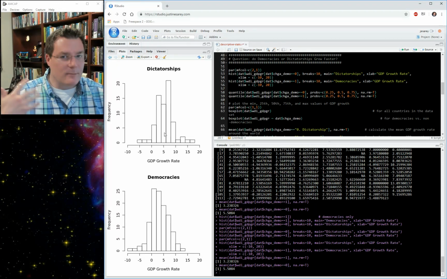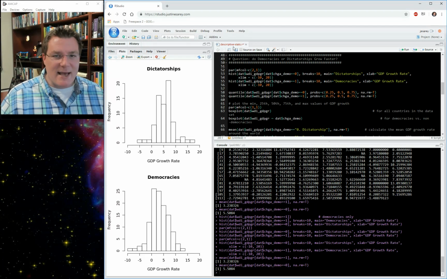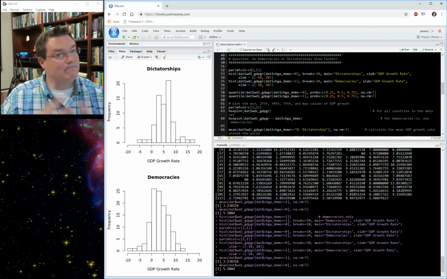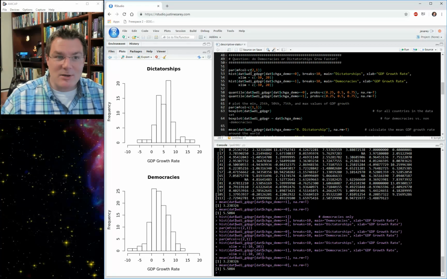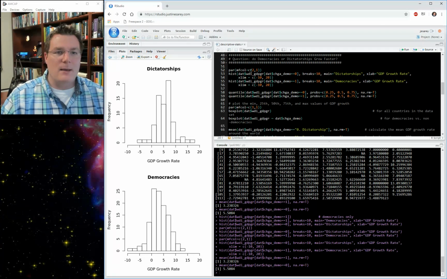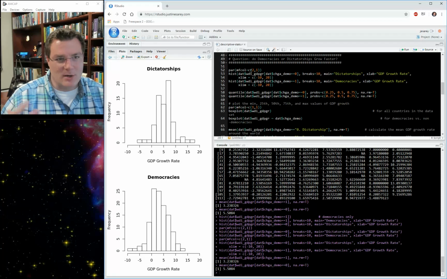Now, I just want to put in a caution that I would always add. Be careful of interpreting this to mean that dictatorships cause faster growth. There are lots of possible confounding factors, things that can cause both regime type and growth. For example, GDP level. Are you a rich country or a poor country? Rich countries tend to grow more slowly.